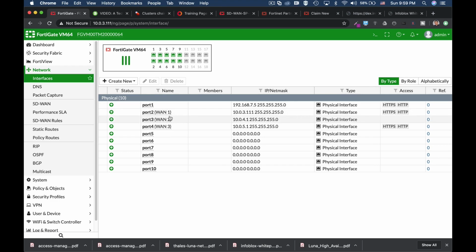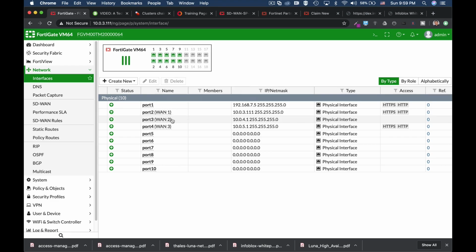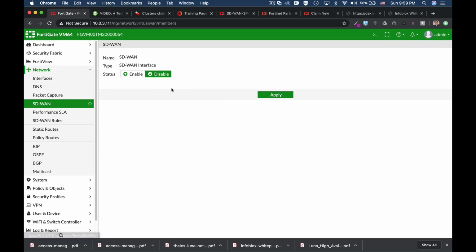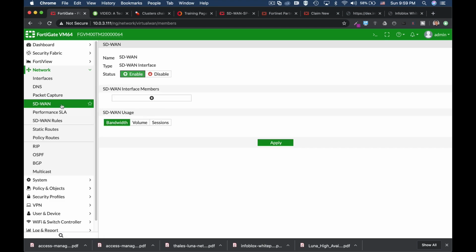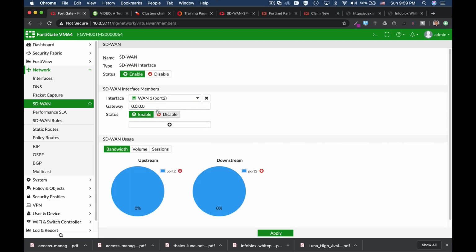Now we can use landline interfaces. We can also use cellular interfaces. A WAN interface can be just about any wide area network interface. So let's head over to our SD-WAN interface. It's in our network menu. Enable it and start adding our WAN interfaces.